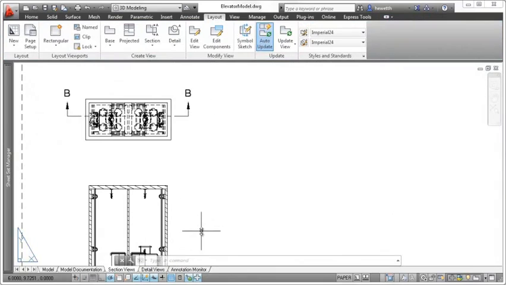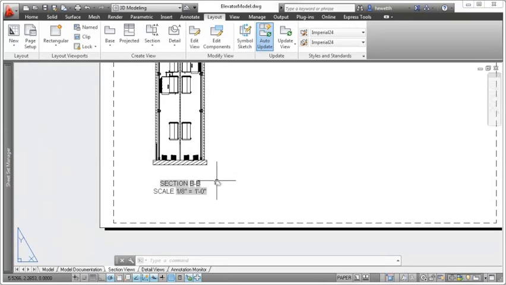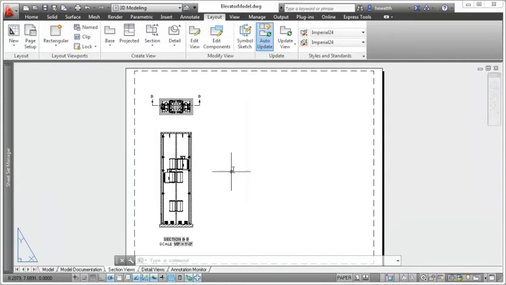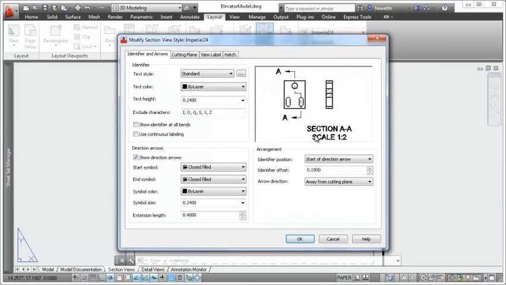After placing the section view, a view label identifying the section and scale is automatically inserted. The appearance of the section line, view label, and other aspects of the section view is determined by the section view style. You can select from predefined section view styles or define your own using the Section View Style Manager.